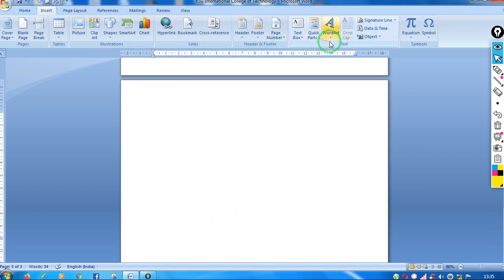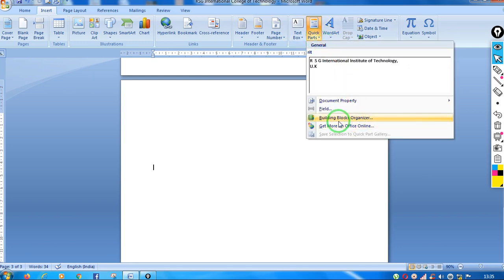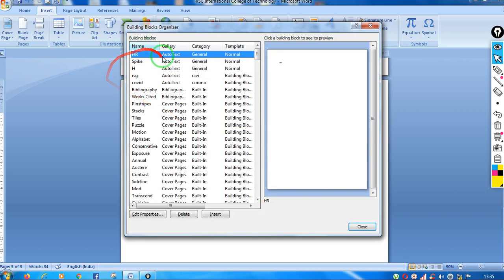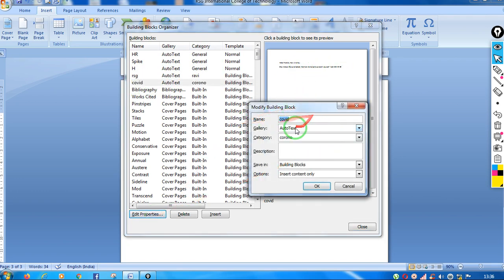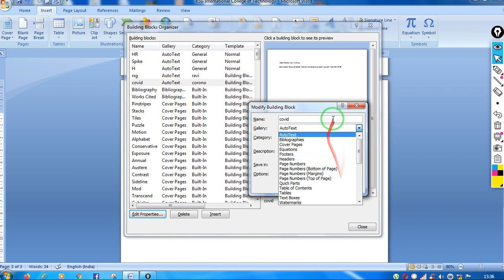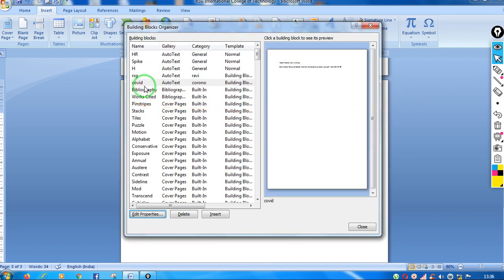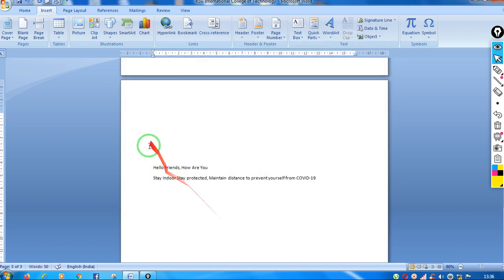So I'll click on insert, quick part, choose the option building block organizer, and here look for the auto text that I have created. The category was Corona, the building block name was COVID. I'll choose this option. You can see the preview. If you want to edit, you can edit. The name was COVID, the category was Corona, the gallery was auto text. So you can change or update the values over here. I don't want to update. If you want to insert it, just choose the option insert. If you want to delete it, you can choose the option delete. So I want to insert it. See, it has been inserted over here.